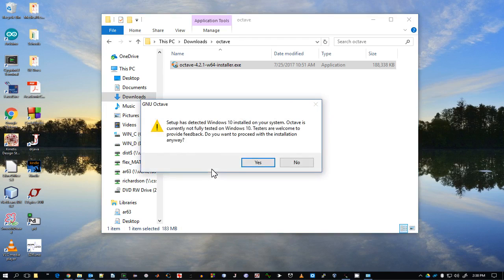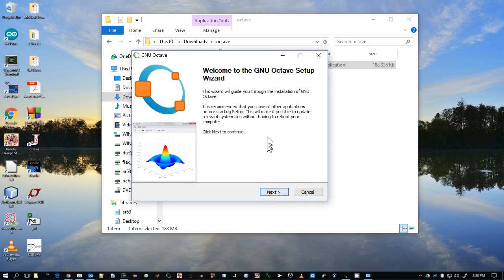The screen has probably gone black here. I got a pop-up about this app being from an unknown publisher. I want to select yes here, and then I get another warning that setup has detected Windows 10. Octave may not be fully tested on Windows 10. We've been running it now for a couple years on Windows 10. It seems to be fine, so just say yes, and then you get to the setup wizard.